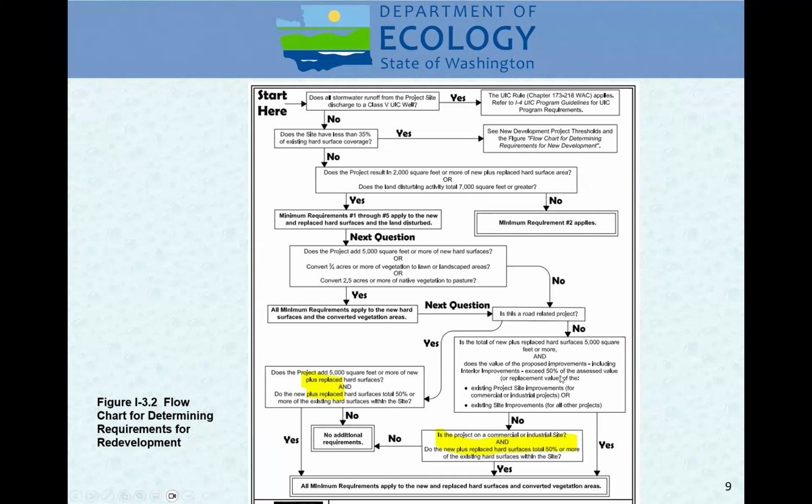And if you answered no to that, you weren't increasing the value by 50%, and both of those aren't true, then the next question: if you're a commercial or industrial site, do you increase the hard surface by more than 50%? We were getting projects with parking lots where they were adding some new pavement and they weren't having to deal with the existing pavement. We're trying to catch those because those are problems. That's a new box, something new that we've added. And for a road related project, we've added plus replaced in that as well.